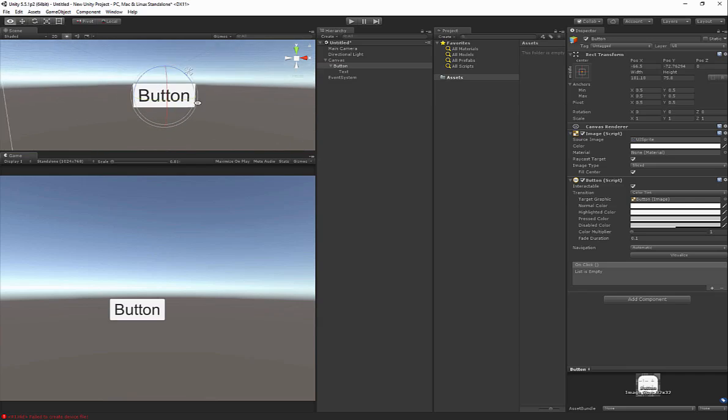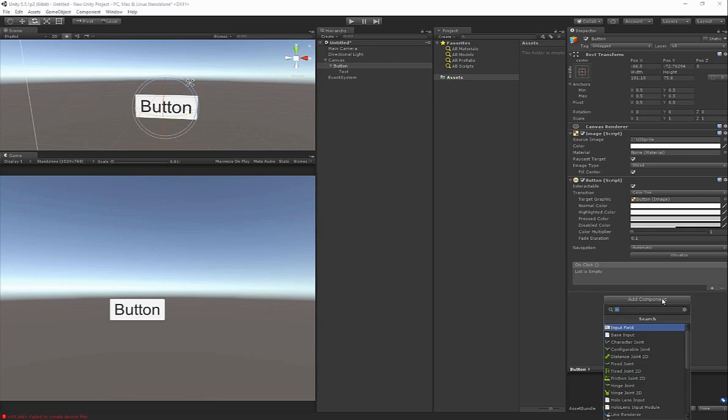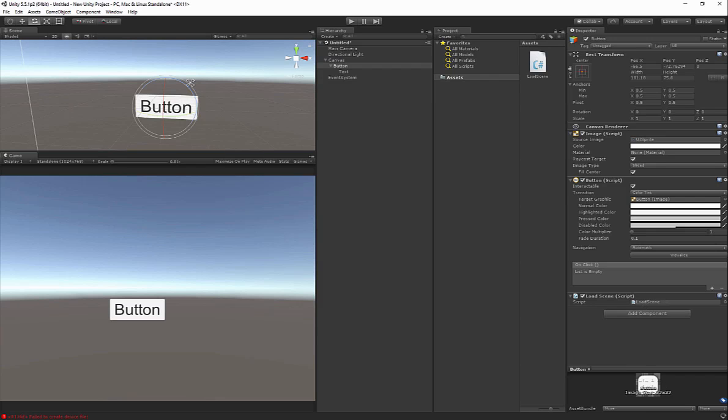So let's write a very simple script to get our button to load a scene. I'm going to go to Add Component, and let's go to Scripts, and then New Script, and I'm going to name my script Load Scene. Then I'm going to click Create and Add, and it'll add our script here. Let's go ahead and edit the script.